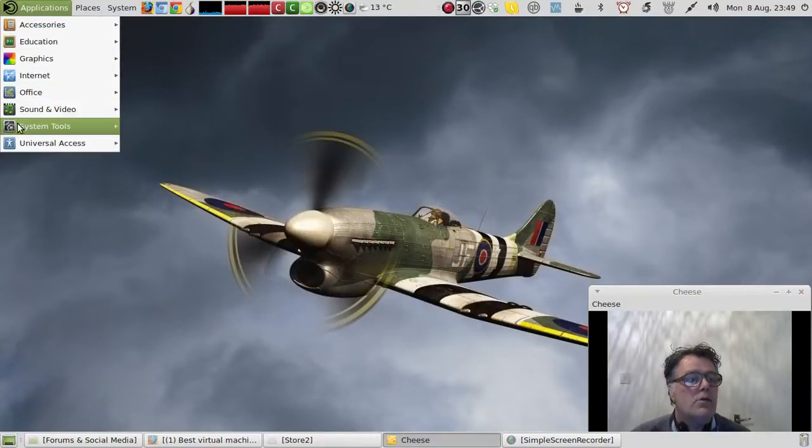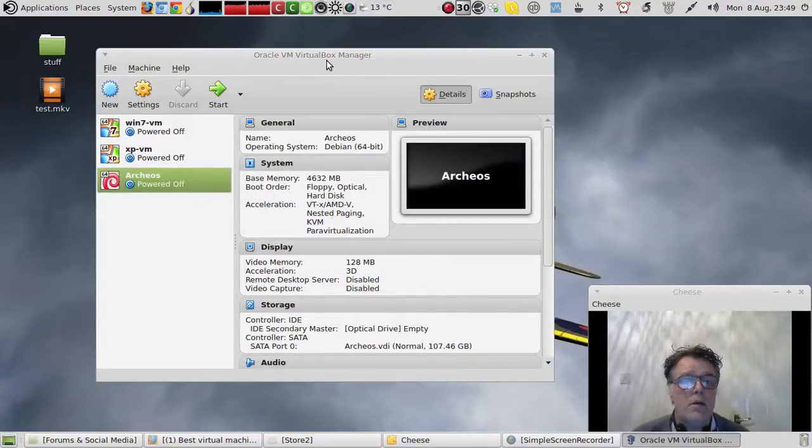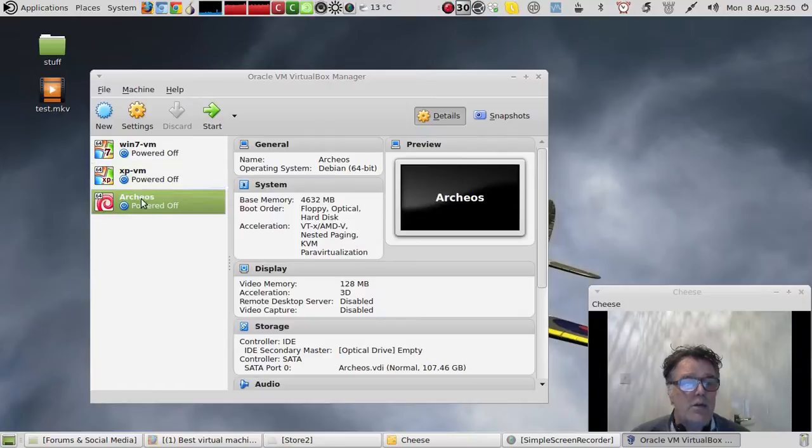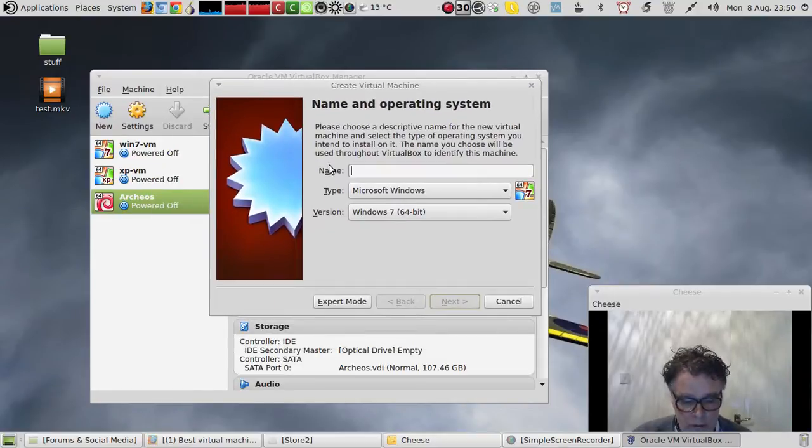Go to VirtualBox. Yours will be empty here because you've got nothing in there, but let's pretend that's empty. Go to New, and I'm going to type win7, because obviously you just type win7 or whatever you wanted in there.